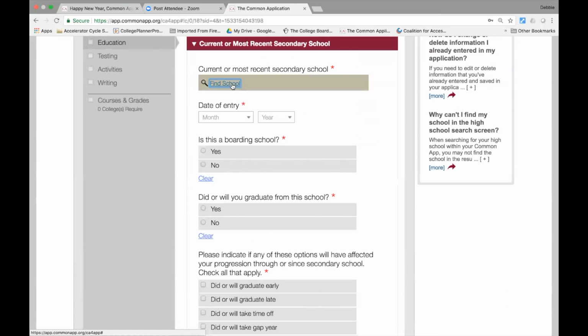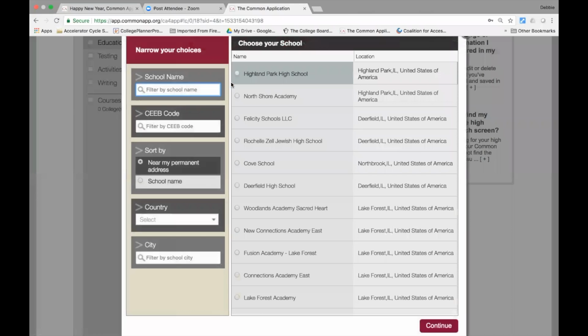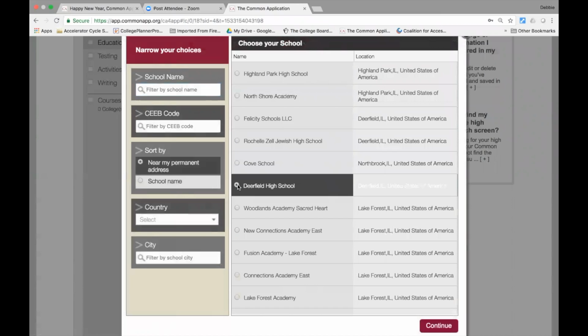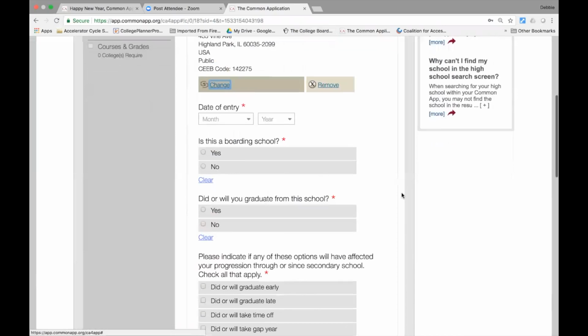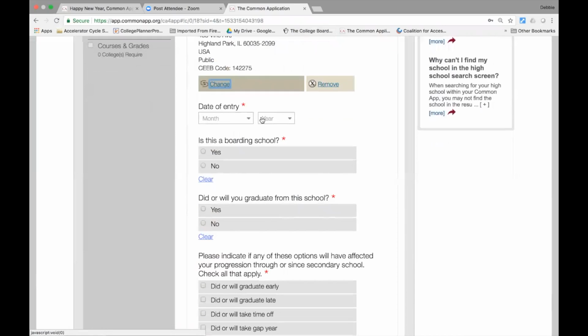This information, the Common Application is a smart application, so based on your address, it will pull up the high schools around you, which is great. So if you can find your high school on this list, check that high school and hit continue, and the Common App will self-populate all that information right into the application for you. The date of entry is most likely August 2015.